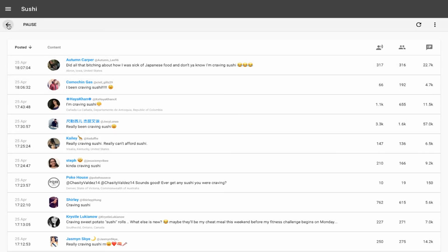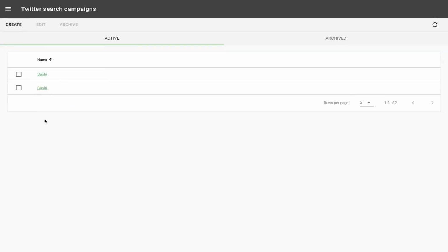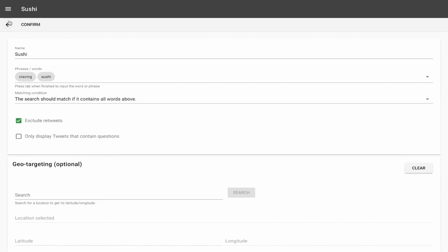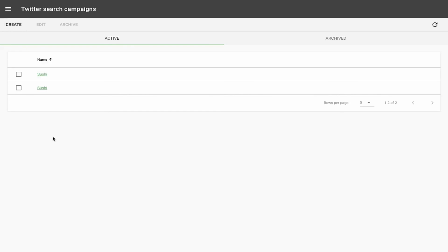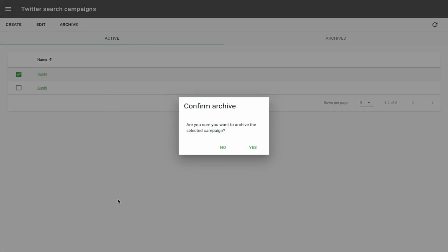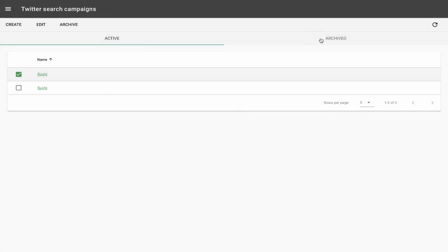So now, if you made a mistake while creating your campaign, you can simply select the campaign from the table and hit the edit button to tweak any of the previous parameters you entered. If you want to archive your campaign, select it from the table and simply click on the archive button. This will stop new leads from being produced and move your campaign to the archive tab over here.